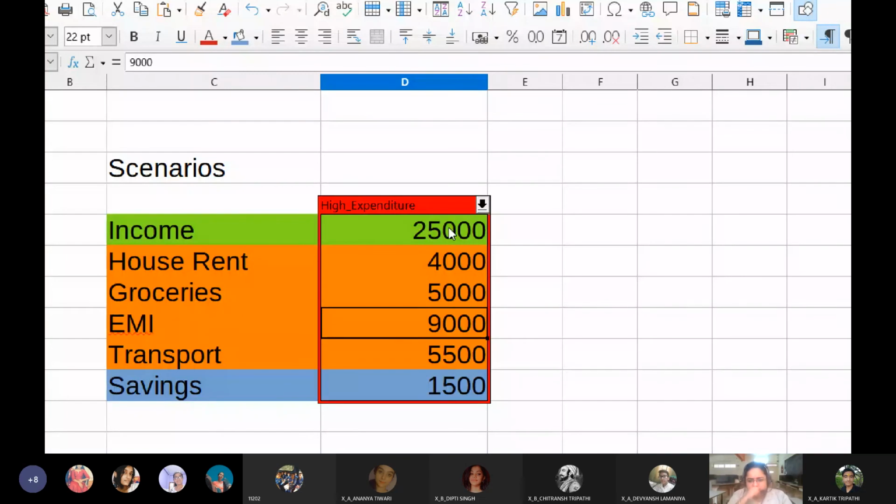EMI won't change because of the floating interest rate. EMI has also gone up. And transport, obviously, instead of driving my own vehicle, I would be traveling using the metro or any public conveyance. So for that again I think maybe 4,000 is enough. So this would be my low expenditure scenario.